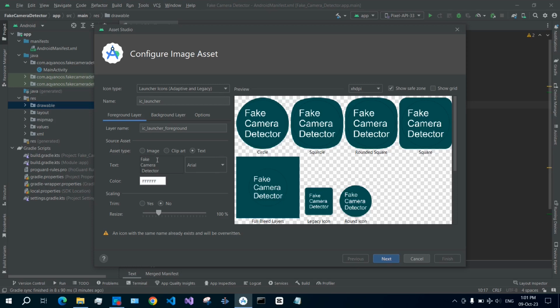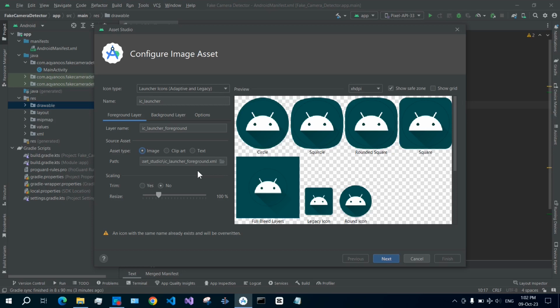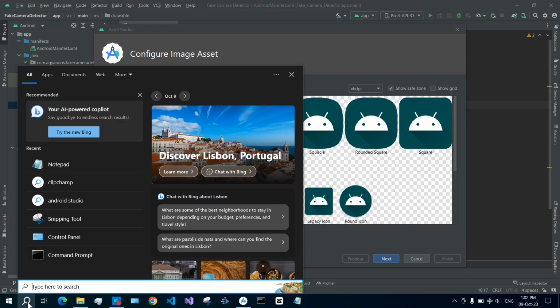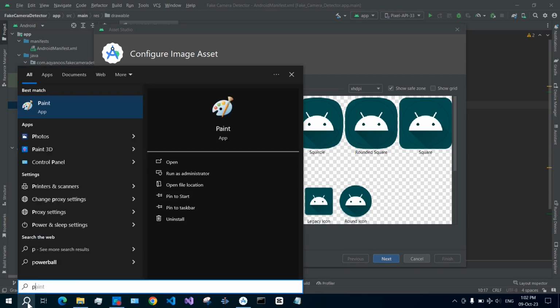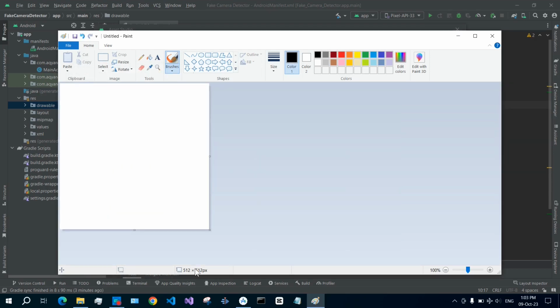Bring also this into here. We can select it as an image. Let us create an icon using Microsoft Paint. Resize pixel 512. The minimum recommended resolution is 512 by 512.